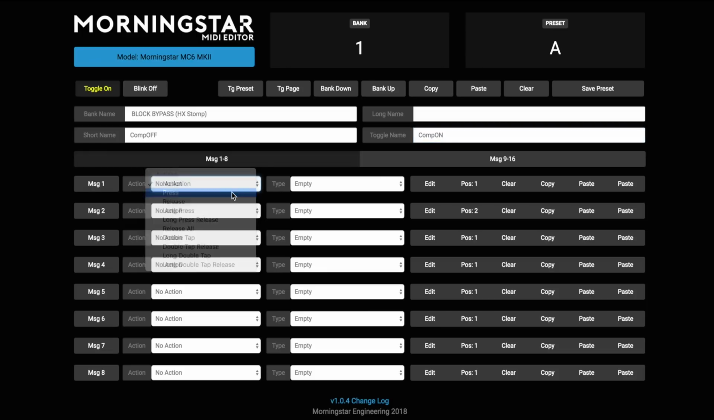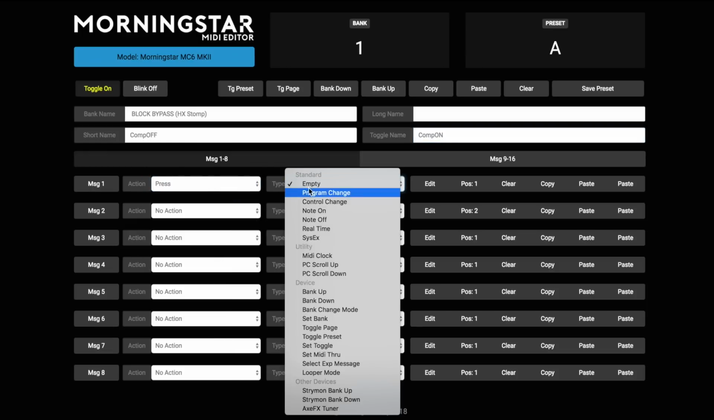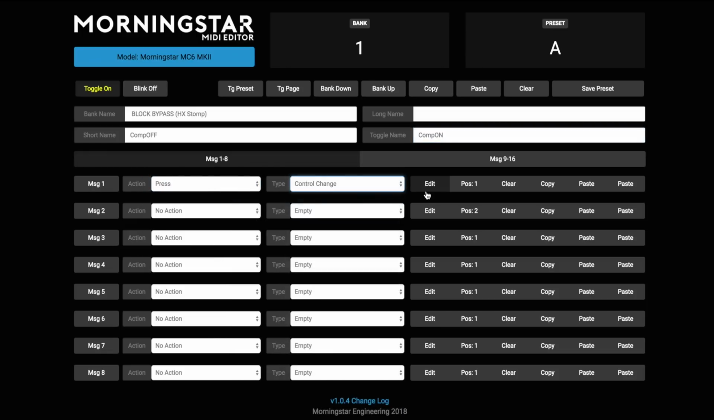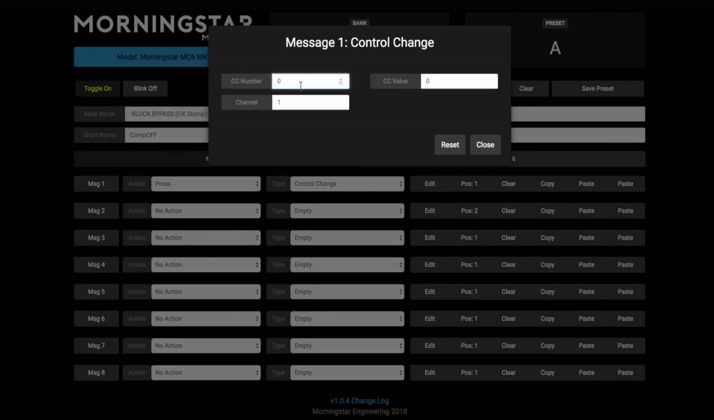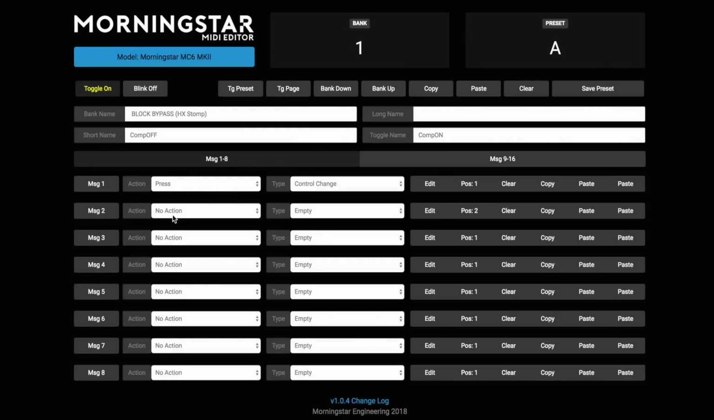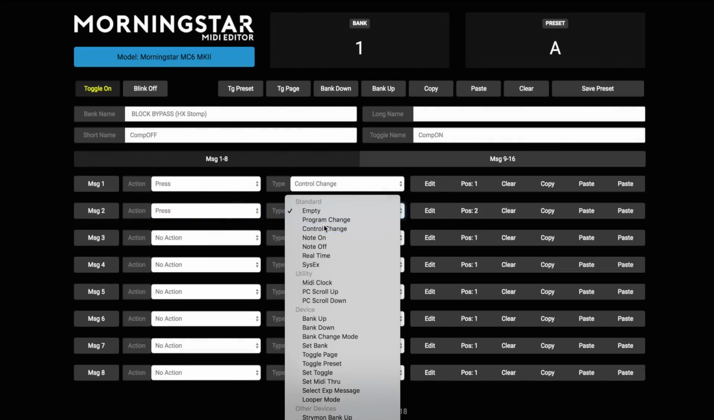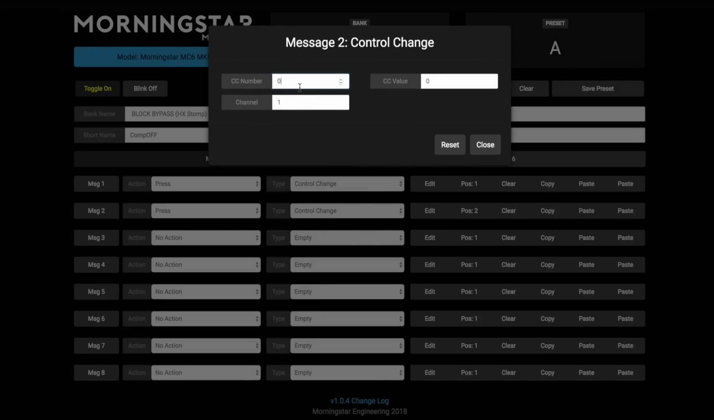Now for action, we're going to choose a press action for message 1, and it's going to be a control change message. In this case, we're going to use CC number 11. It's one of the available CC numbers that's not used on the HX Stomp. And we're going to set a value of 127 to switch the compressor on. Then moving on to message number 2, we're going to use press as well, and it's going to be control change. The same CC number, because it's going to control the same block, and we're going to send a CC value of 0, that way it'll switch the compressor off.